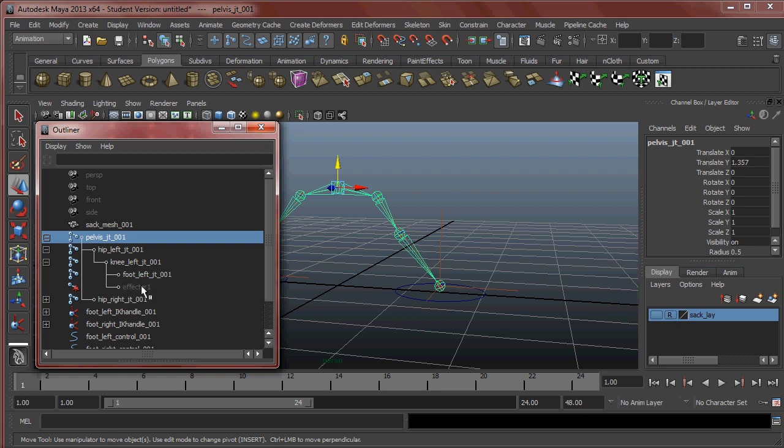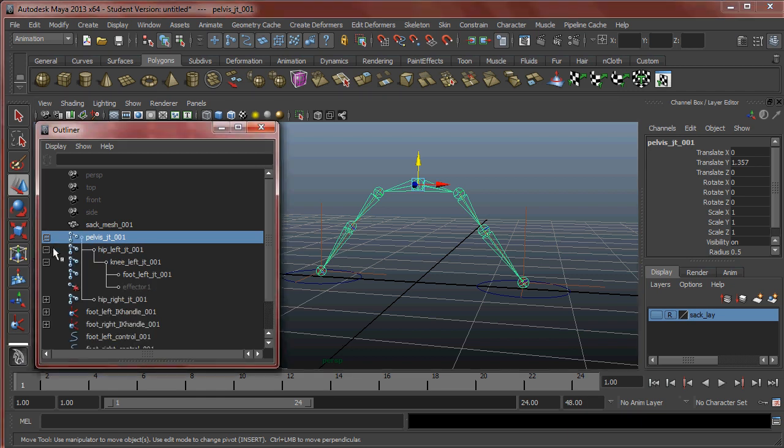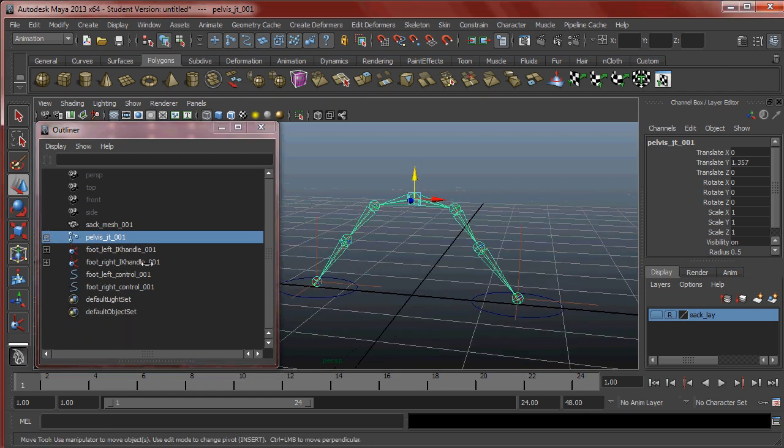And these IK effectors, don't worry about those. Those are grayed out for a reason. They're just there for different purposes that we're not going to use right now. So that's definitely normal if you see effector 1. That's a good sign. So these IK handles are wigging me out.